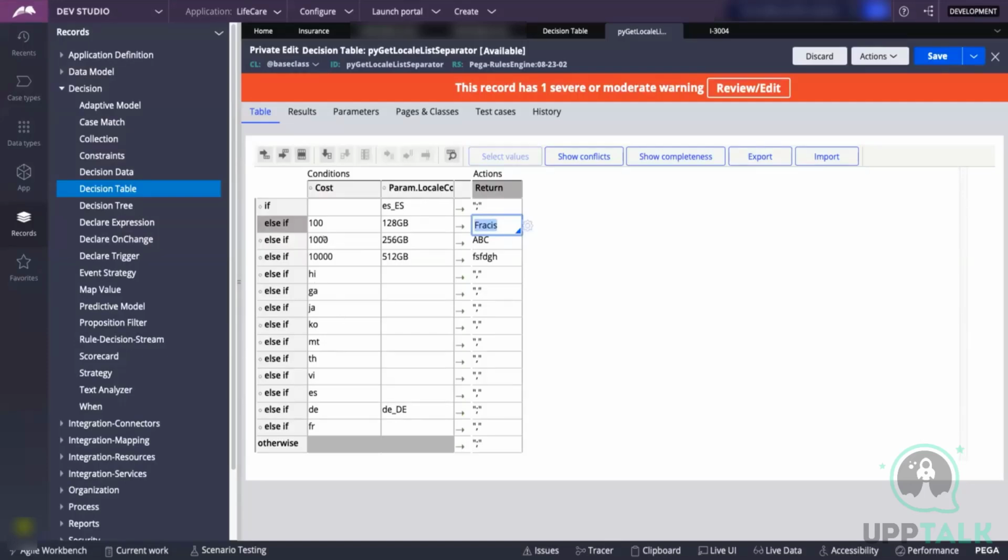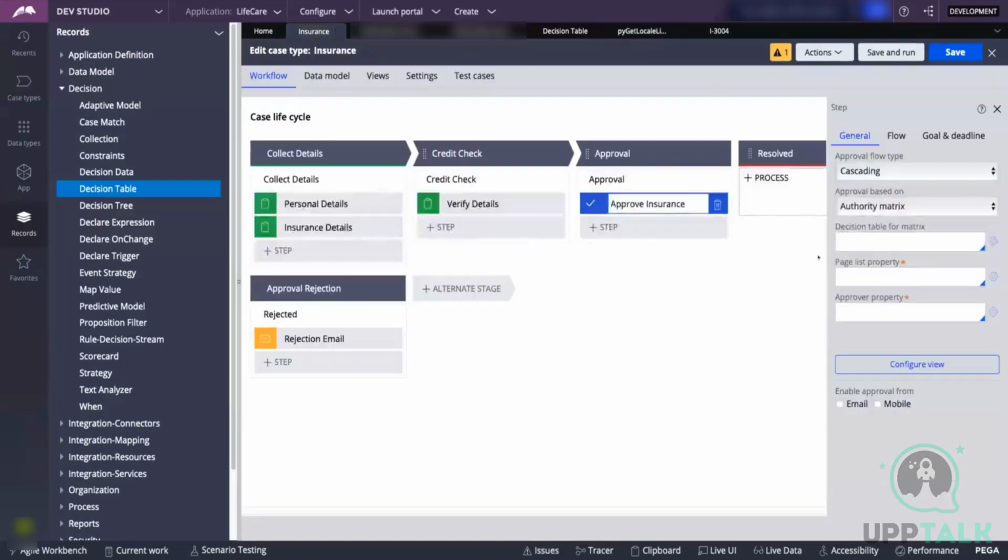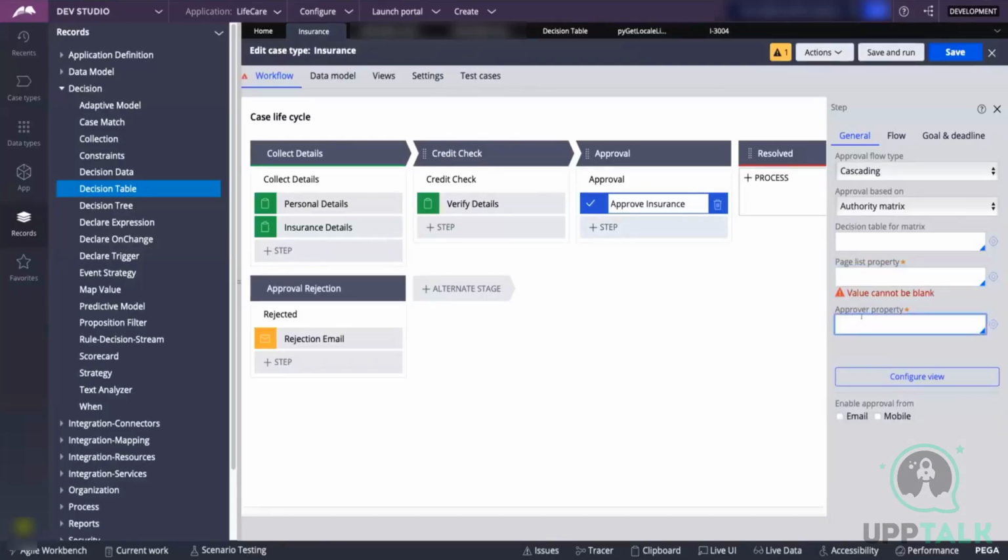If it is $10,000, then it will give approval to ABC. If it is 10,000, then this user. So this way, we have to create the decision table. Then you have to give a page list property. It is a kind of property. For example, we will give dot approver that we have to create, and the approver name. That's it. This kind of property we will see again in some of the sessions.